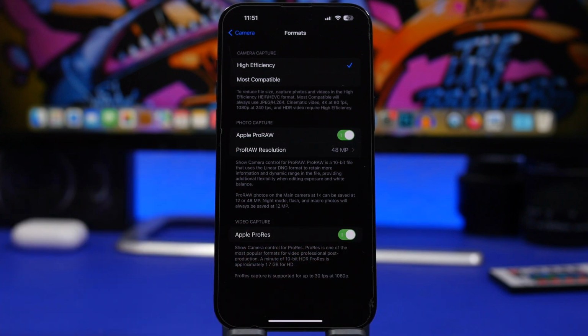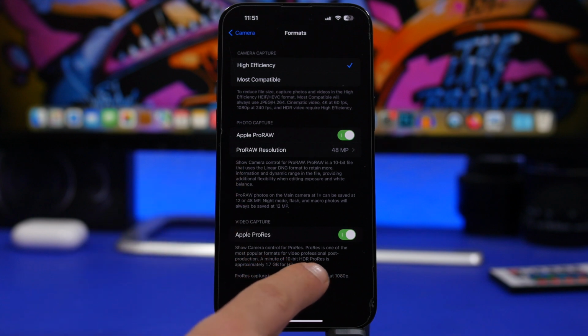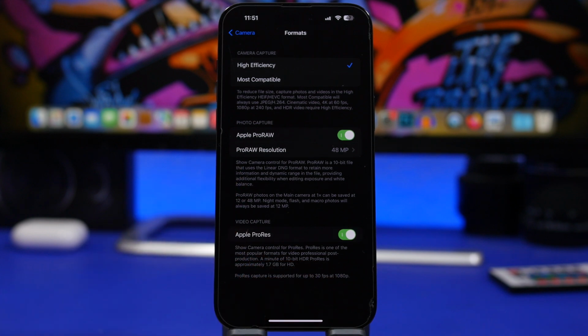You enable this, and right here you will have enabled ProRes for your iPhone, which will shoot really high quality video, which again can be easily edited in post. So you can see right here, a minute of this video will be around 1.7 gigs. Again, the best quality you can possibly get out of an iPhone's camera, but not for everyday use.